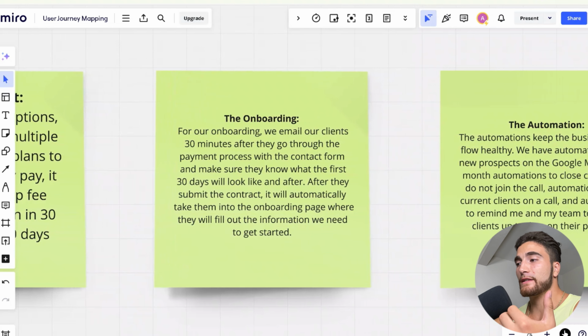After they submit the contract, it will automatically take them into the onboarding page where they will fill out the information we need to get started. So I'm going to give you an example of what that will look like.